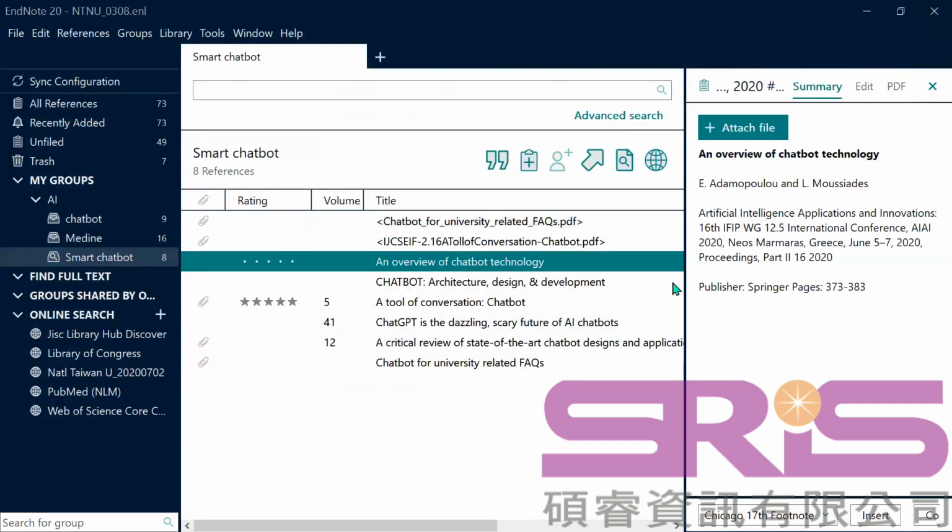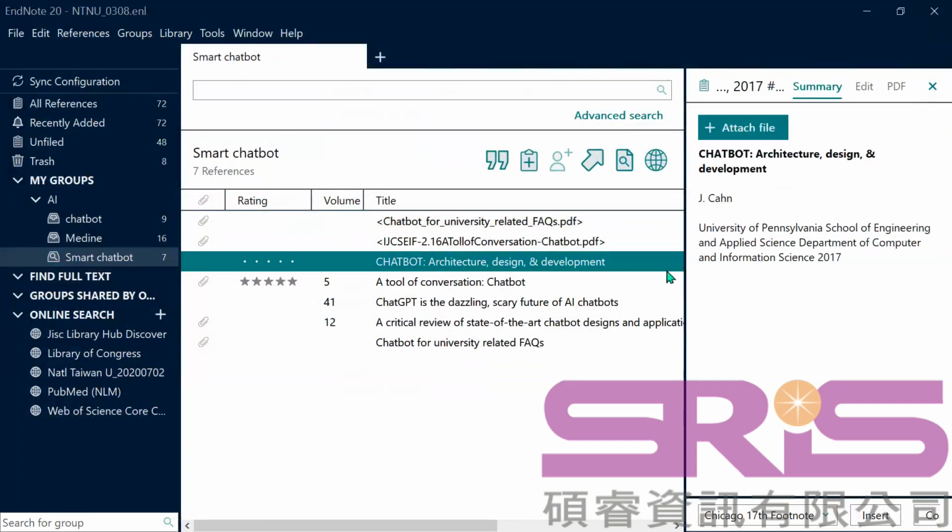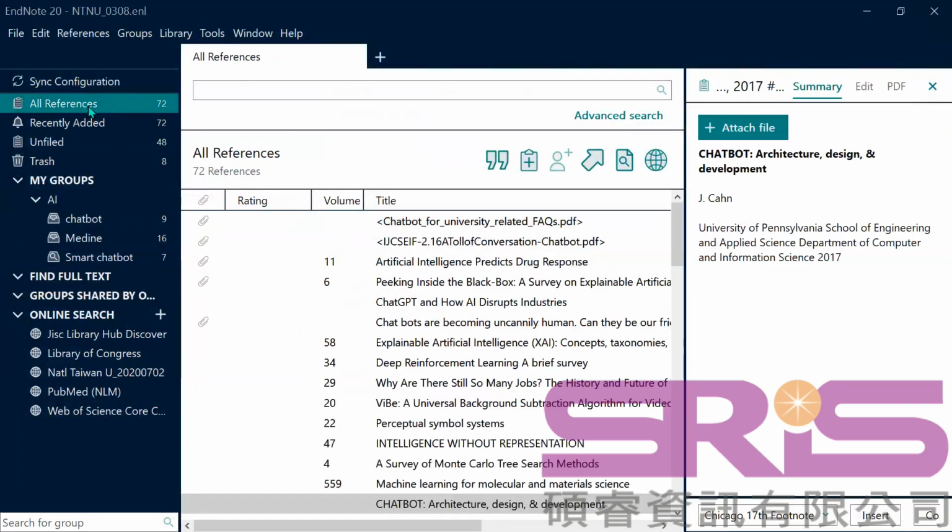So if I delete one of the references, it will be deleted to the trash. And here it shows that one reference has been deleted from all references. Okay, so remember to manage and organize your references with the help of My Groups. This is a very important part.